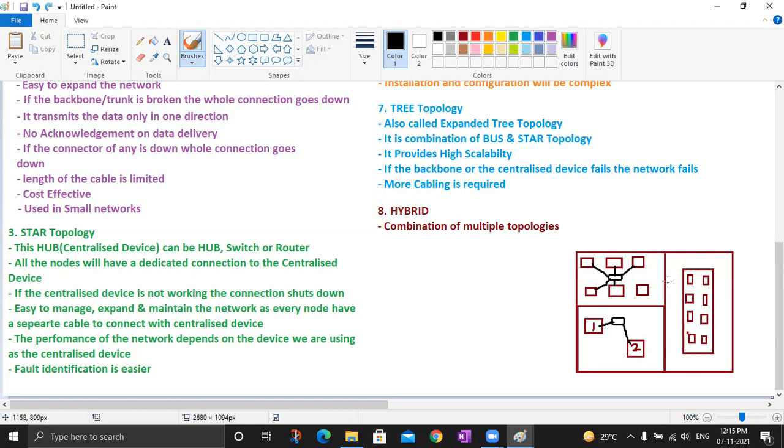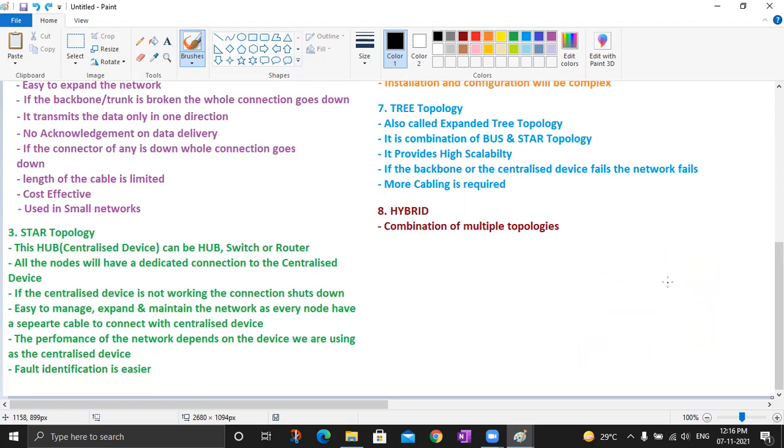Okay, then next is hybrid. So whenever we want to connect multiple types of topologies, then we will be calling it a hybrid topology, because multiple topologies are being used. It could be star ring, it could be star bus.